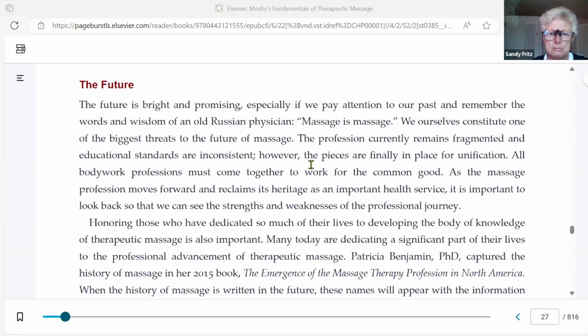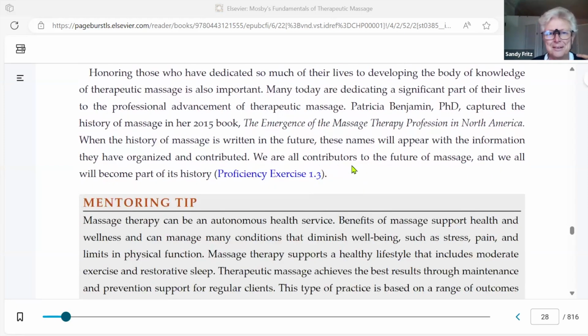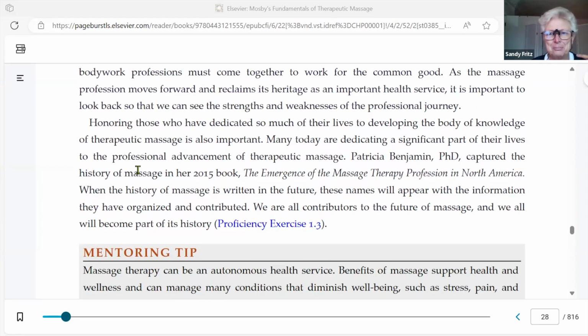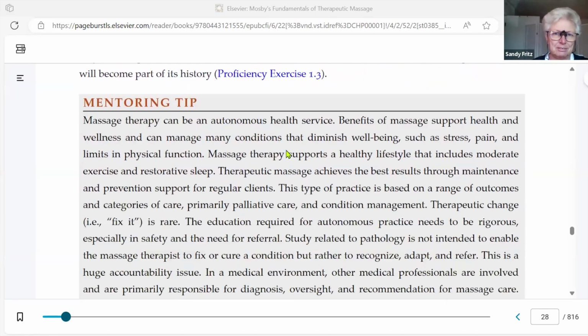So here's an educated guess on the future. I am excited about the future of massage therapy, but it is changing and we have to be open to that change.